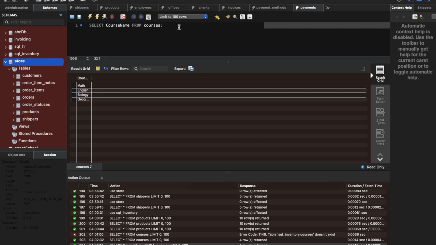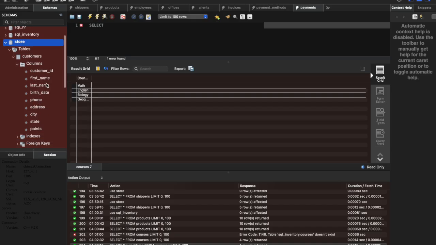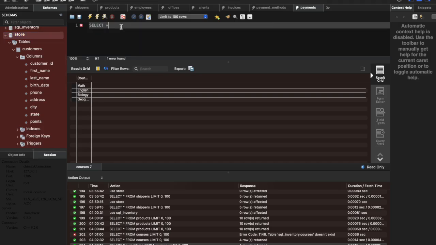Now, for us to write our query, I use the SELECT keyword, as we already know. For instance, our customers table has these columns: customer ID, first name, last name, birth date, phone, address, city, state, points. The normal way is to select all, then use the FROM clause: select all from customers, from the customers table.